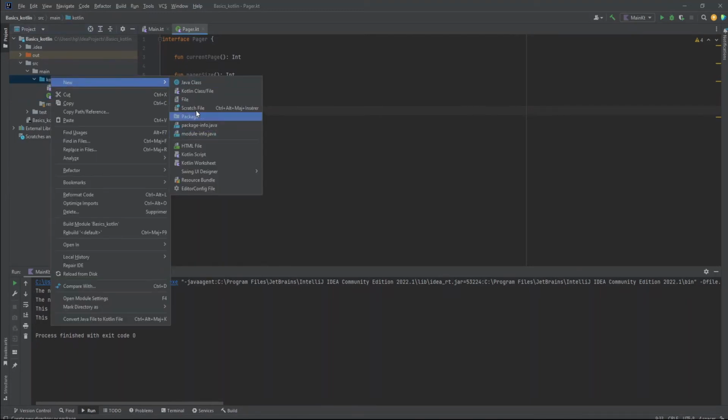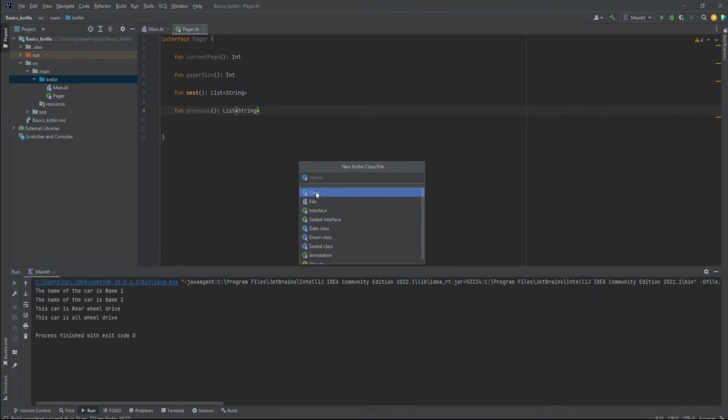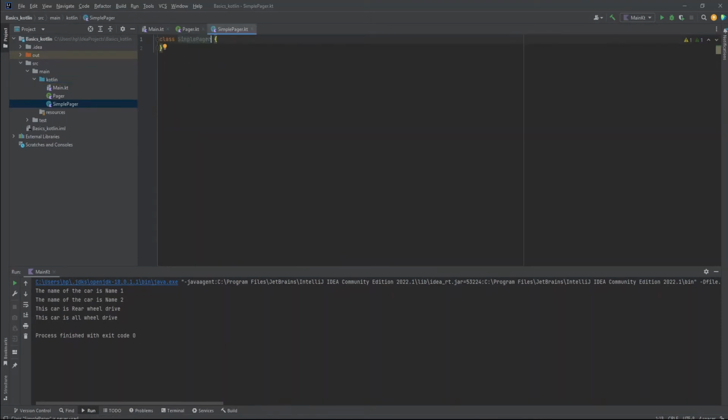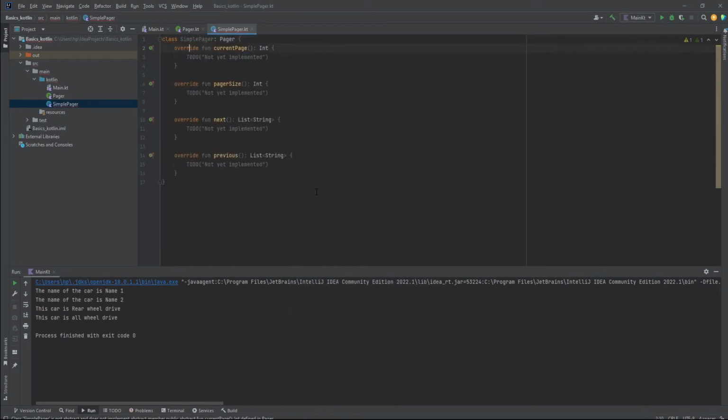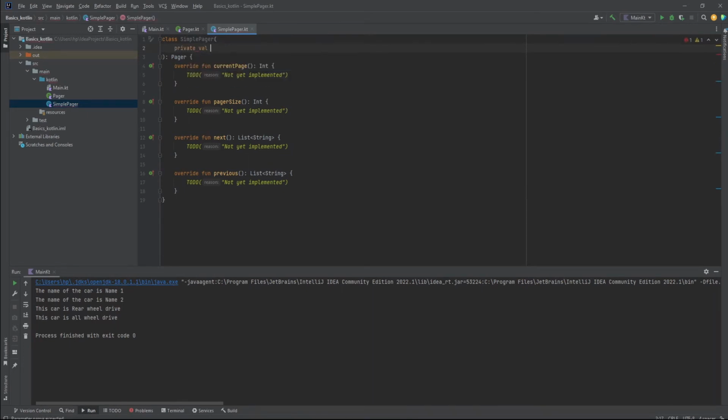So let's implement this Pager. Let's create another class and call it SimplePager. The SimplePager class will implement the Pager interface. I'm going to give you a small shortcut. In Windows, press Alt and Enter, and it will give you this context menu. Choose implement members, and we will implement all members. In our case, the SimplePager will have a private val data. It will be a list of strings. So this is our SimplePager class.